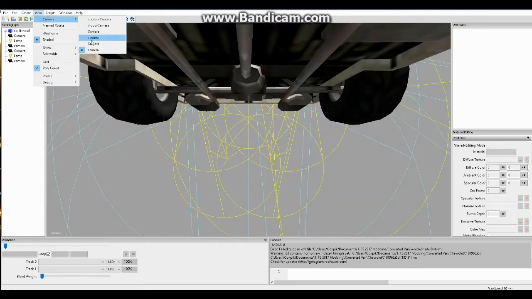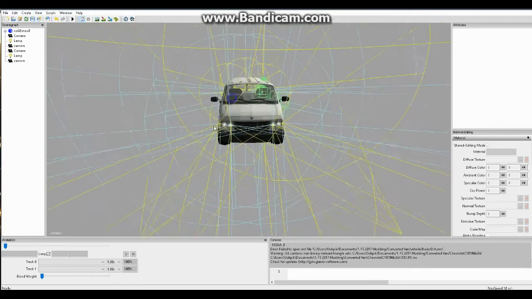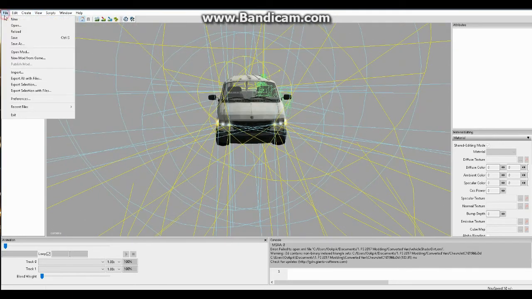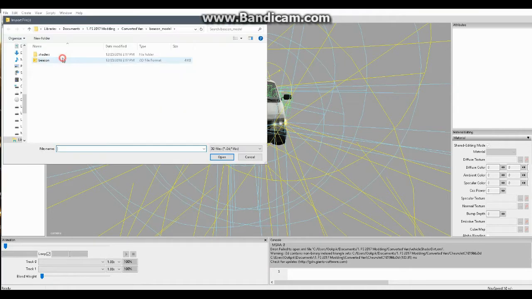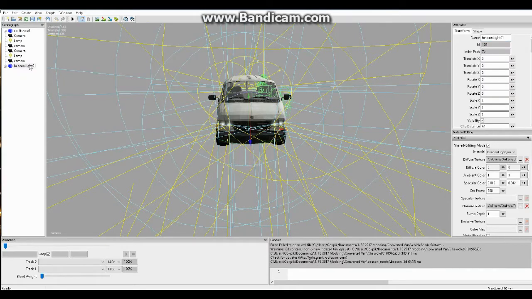Now once you've done that, view camera, last camera, you can go File, Import, and import that beacon that you got earlier. So now that you're in the folder of that beacon you got, you can import its i3D file. Remember that we saved beacon.i3D? Open that. And now what you're going to do is create a new transform group.